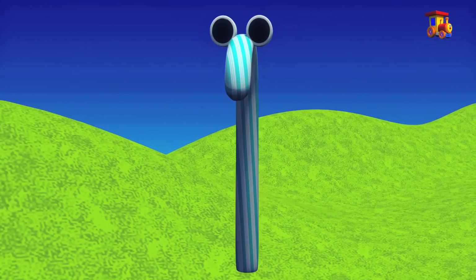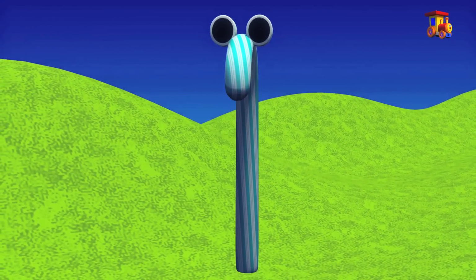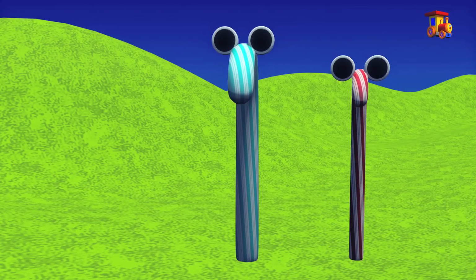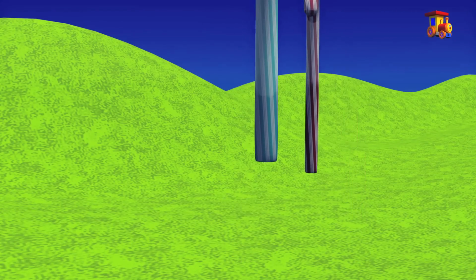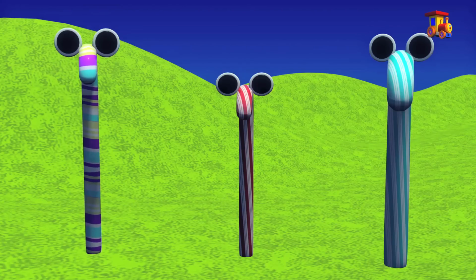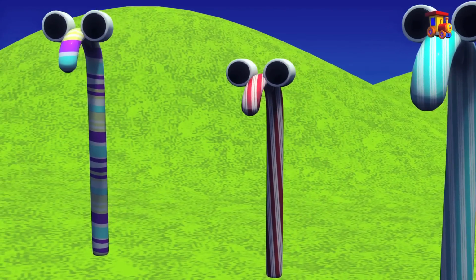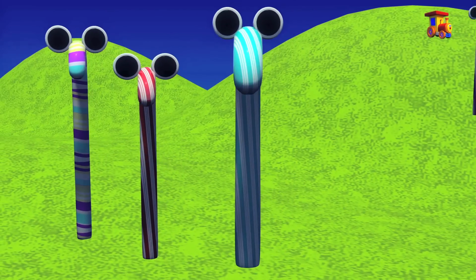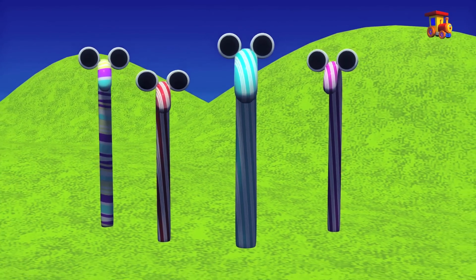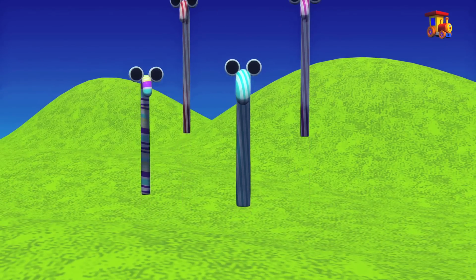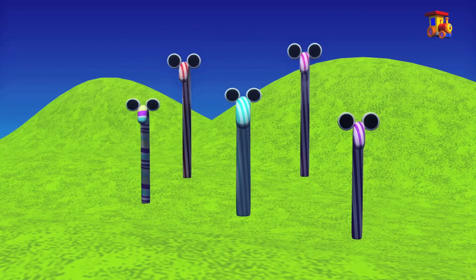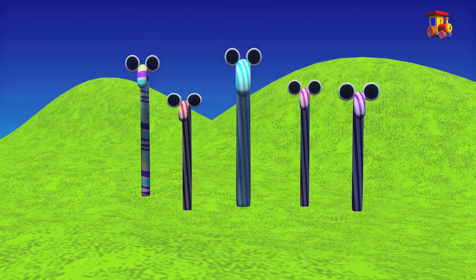One little candy stick, fat and blue. He met a friend and that made 2. 2 little candy sticks, busy as could be. Along came another and that made 3. 3 little candy sticks wanted 1 more. Found 1 soon and that made 4. 4 little candy sticks trying to fly spied their little brother and that made 5. 5 little candy sticks jumping up high.